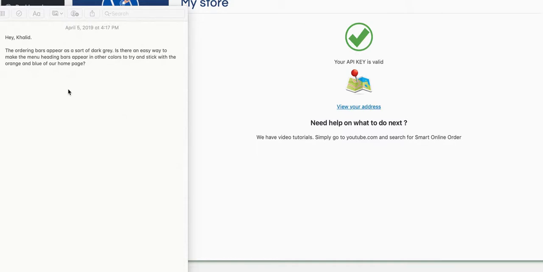Okay, so the ordering box appears as sort of dark gray. Is there an easy way to make the menu heading bars appear in other colors to try to stick with the origin, with the orange and blue of our homepage? Yeah, you can change that. It's from the customize page.